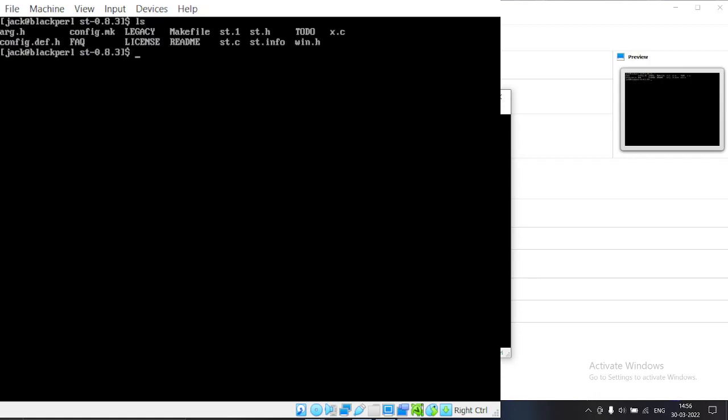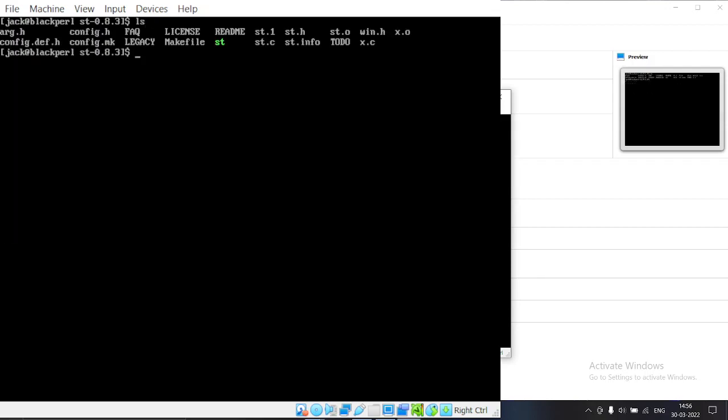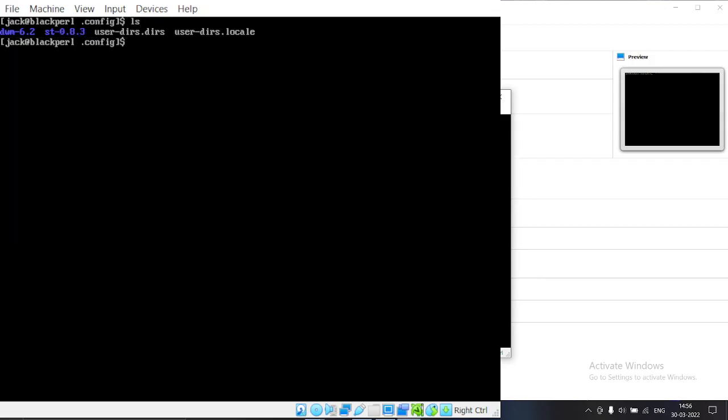The same things are present here, just the source code is for the Suckless terminal. Let's do the same thing, make clean install, and don't forget the sudo. So it's done, a binary is there too. But it's not done yet. We have installed a window manager and a terminal, but further we will have to do something else.